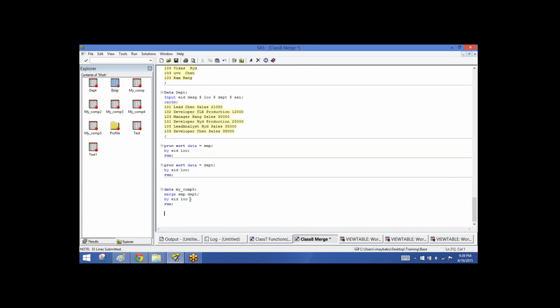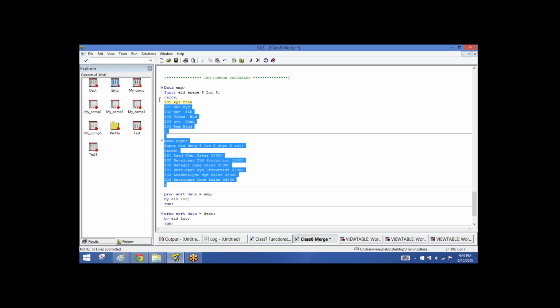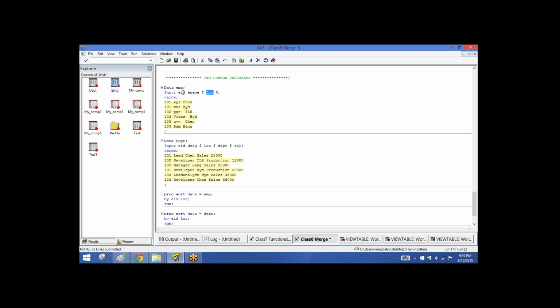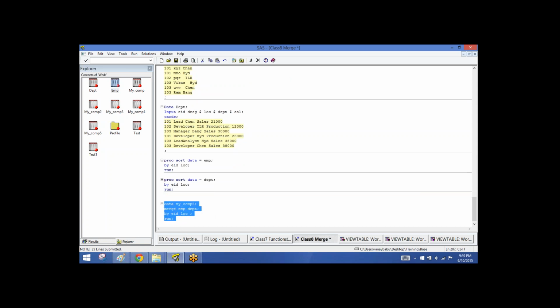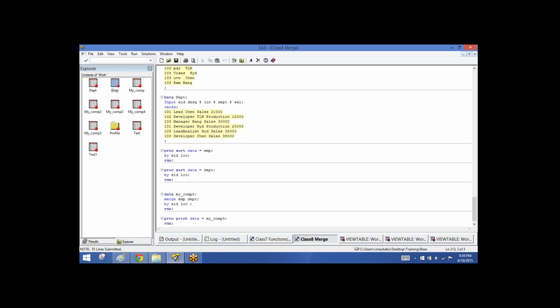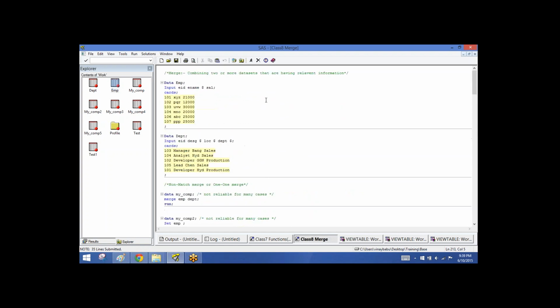Sometimes we might need three variables, sometimes we might need five variables. It depends on the data which we have. Here we have only two common variables. Sometimes there might be four common variables. Then you need to sort both data sets by using four common variables and merge by using four common variables. So that's all with the merge statements.